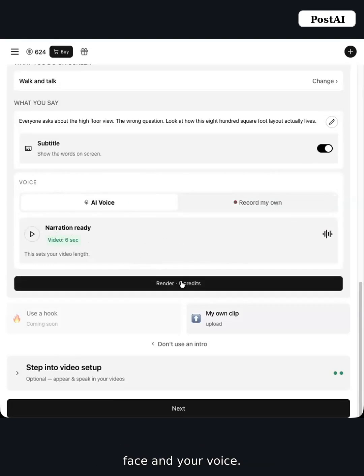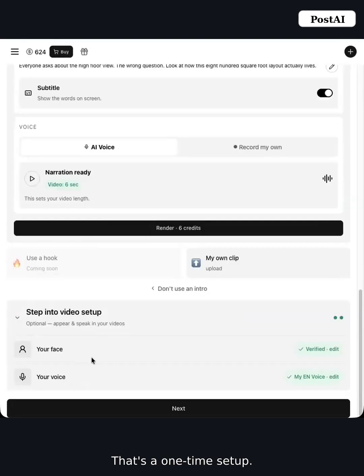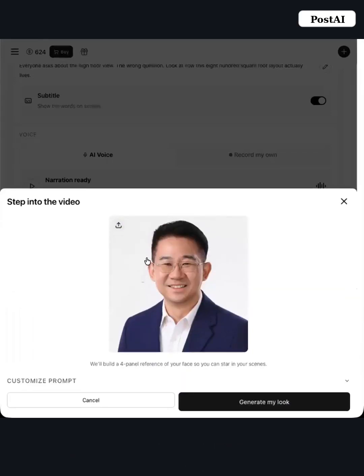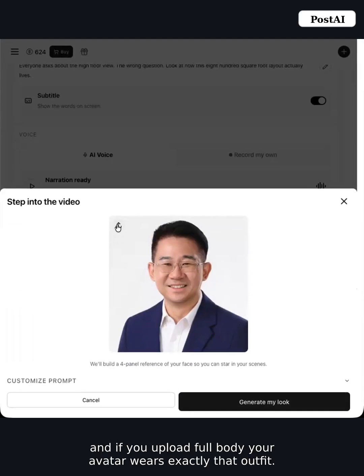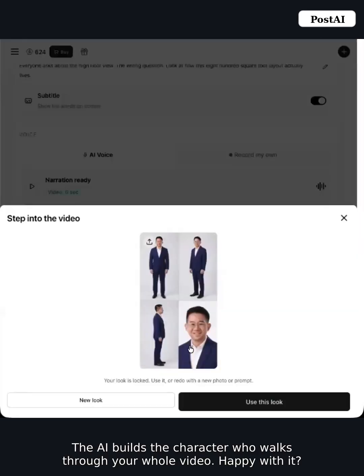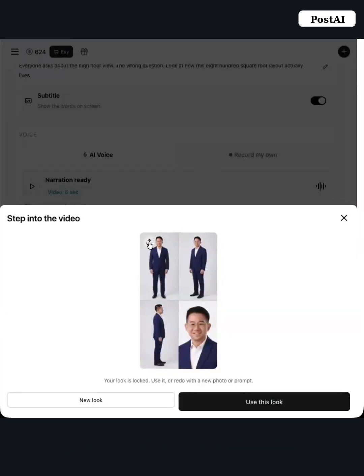The first time you render, PostAI asks you to set up your face and your voice. That's a one-time setup. This panel is where you add your photo. A half-body shot works, or a full-body one. And if you upload full body, your avatar wears exactly that outfit. Then click Generate My Look. The AI builds the character who walks through your whole video. Happy with it? Click Use This Look.